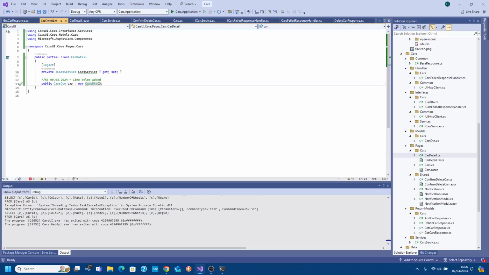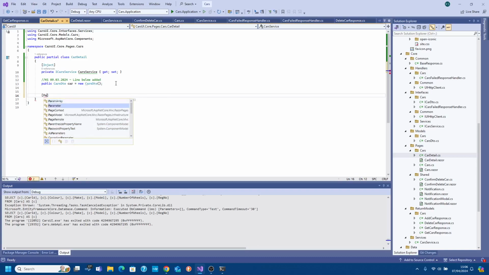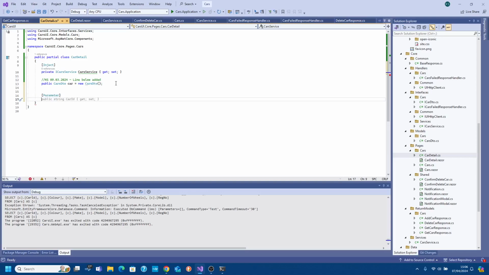So what we've done so far is we've got a car here, and we're not going to have that. We're going to keep it simple as that. So the first thing you need to do is a parameter as well of ID, and it's a type of string. Parameters are passed, and it's going to be public string ID, get, set, there you go. So what I'm trying to do is keep this as simple as possible.